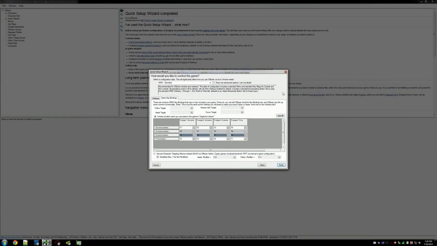So when using the Quick Setup Wizard, more often than not, the final step will default to the top option under the Game Key Bindings tab. This is entirely game dependent, but most games default to this option. This option not only relies on the F keys for targeting, but it requires that your characters be listed in a specific party order as well. Two things which can really restrict you when trying to do certain activities in game.